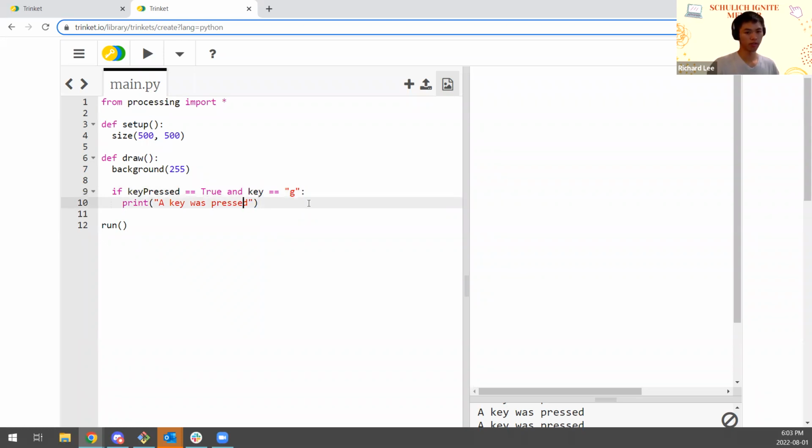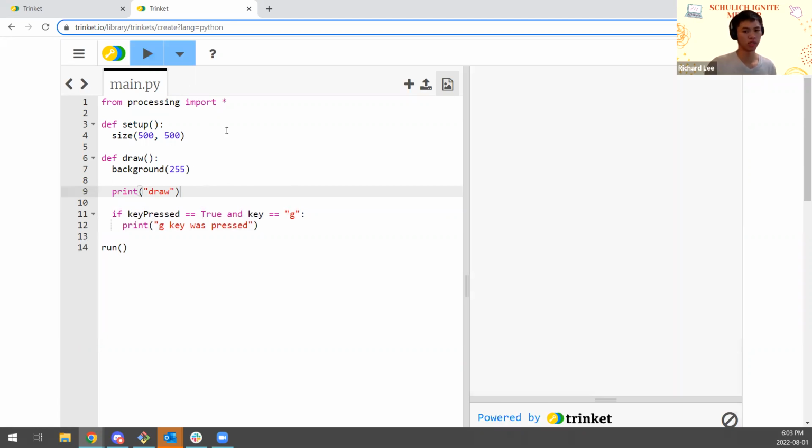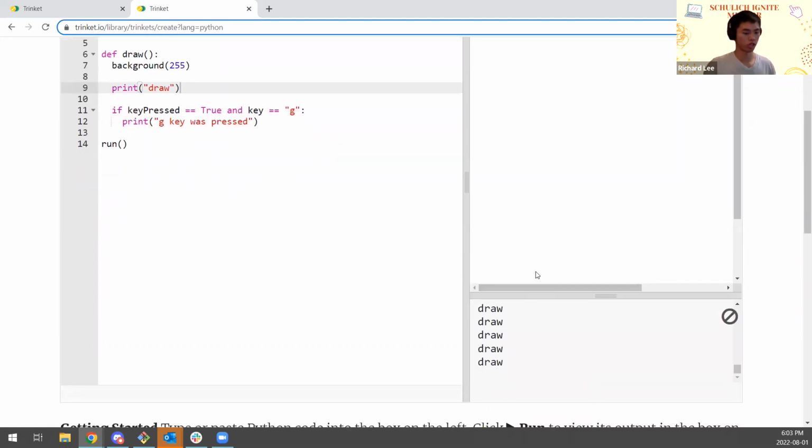I'm going to revise this statement here: G key was pressed. And just on top of that, I'm going to press enter a couple times and print out draw. The reason for that is I just want you guys to be able to see the difference of what I'm typing here. So draw, draw, draw, draw. And then I press G, G key was pressed. And that's for as long as I'm holding it down. Let go, nothing happens. Hold it down, G key was pressed.